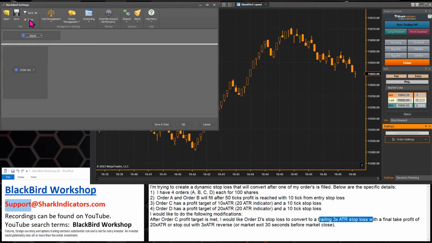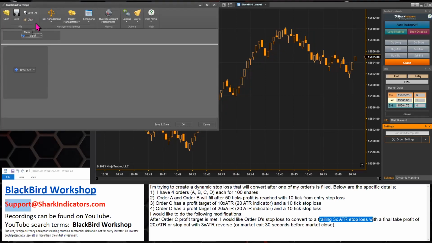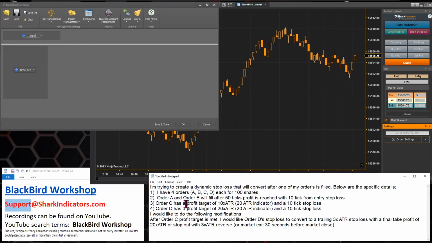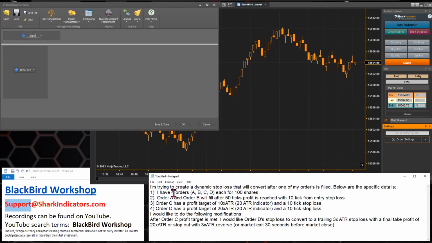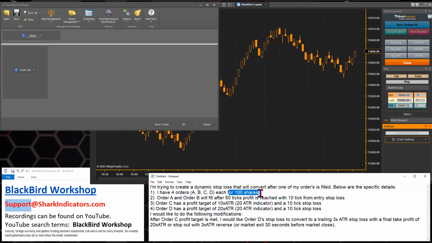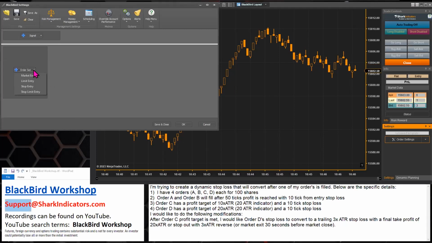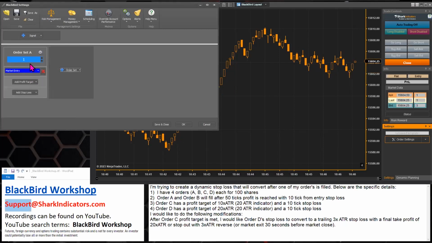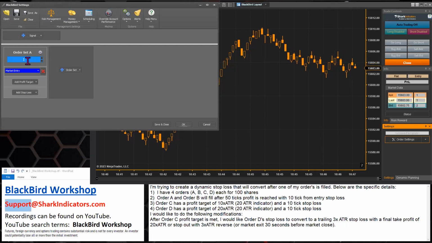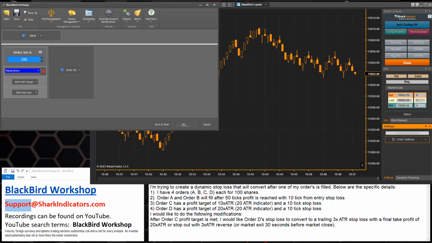So let's see here. Let me clear everything out there. And we'll just go through and build all this pretty quickly. All right, so it looks like this is going to trade stocks, so we're doing 100 shares. I don't see an entry order type, so we'll just go with a market entry order to get things started. The number of shares, that's this blue box at the very top. We'll put 100 in there.